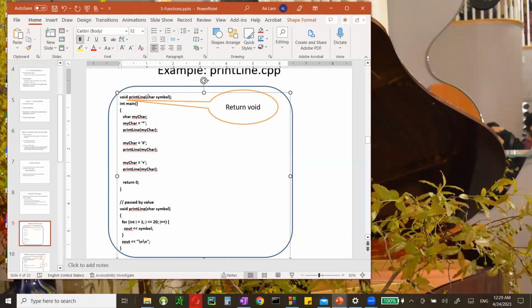And then this is the parameter list. In this parameter list, I have only one parameter. And the type of this parameter is char, which stands for character. And the parameter name is symbol. So this line is called the function prototype.